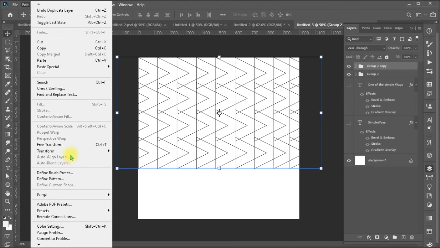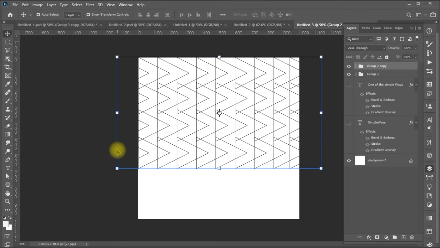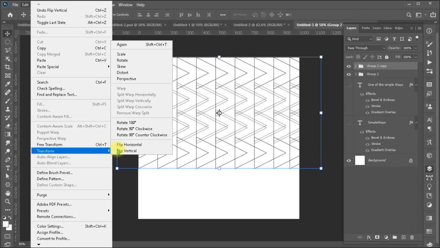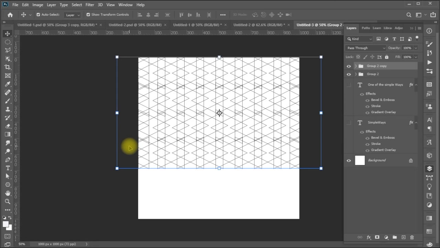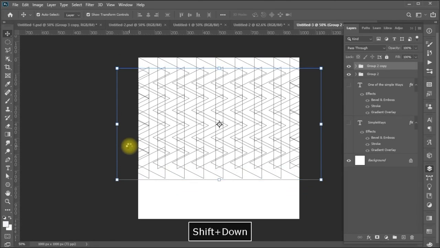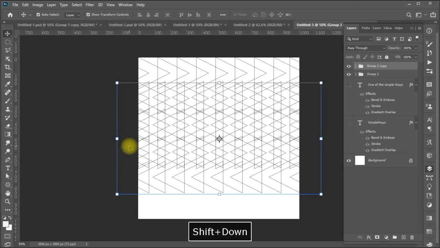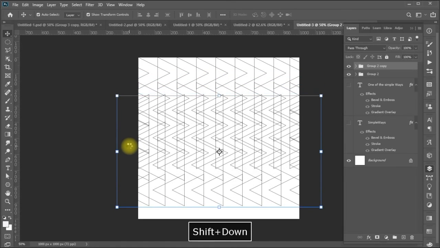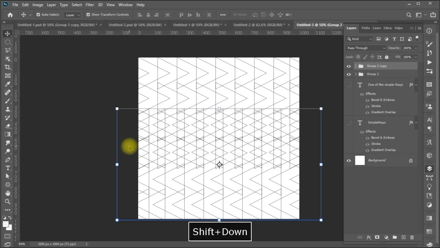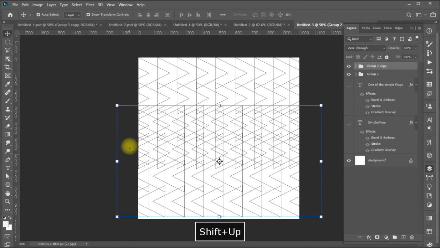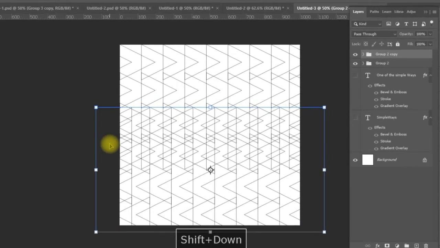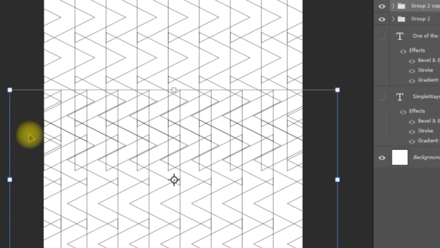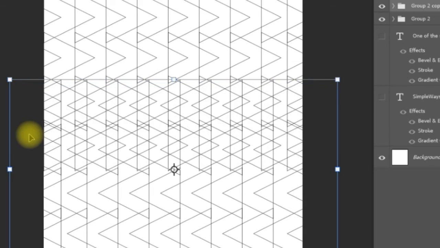Then after that I'll make a transform. I'll flip vertical, and then I'll make edit transform again, and then I will flip horizontal. After that I'll bring the copy downstairs. You can stop anywhere you see that this image is great for you, or this pattern is great for you. You can stop here, for example.